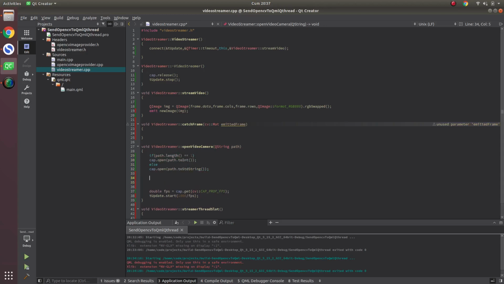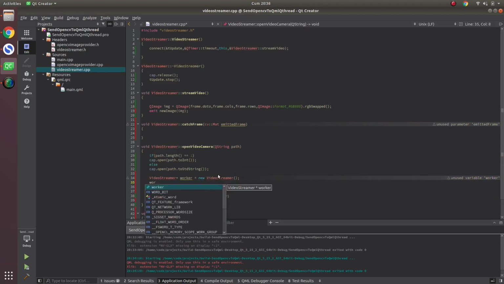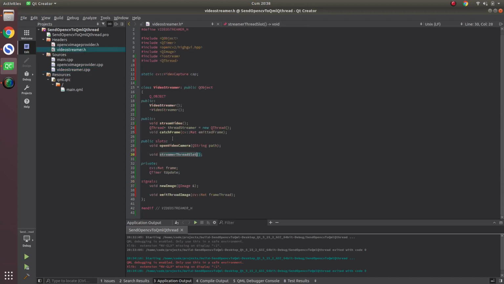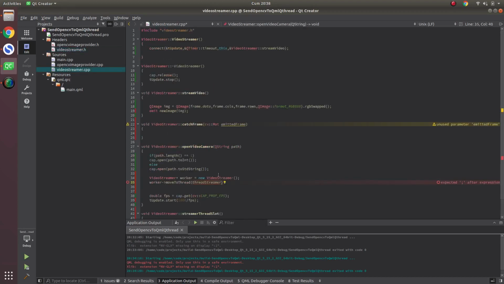Then we will define our threads in here. Video streamer. Let's make a worker. Worker is equal to new video streamer. Then worker move to thread, which is our thread, the way we named it, thread streamer. Is it true or not? Thread streamer true.